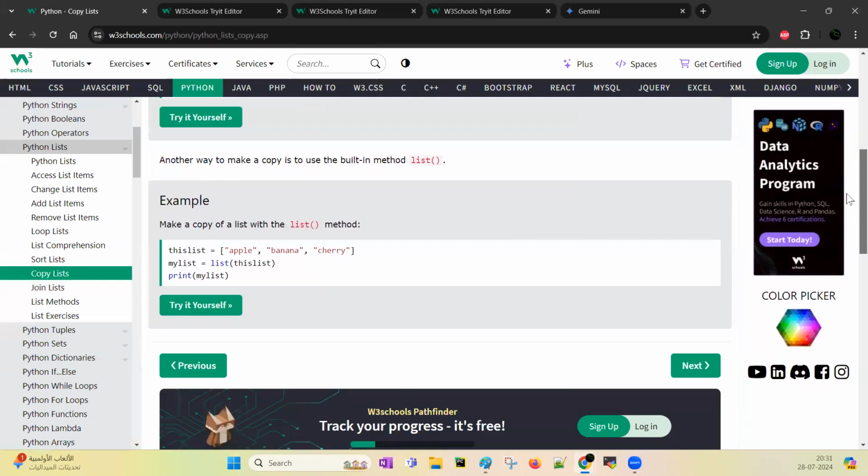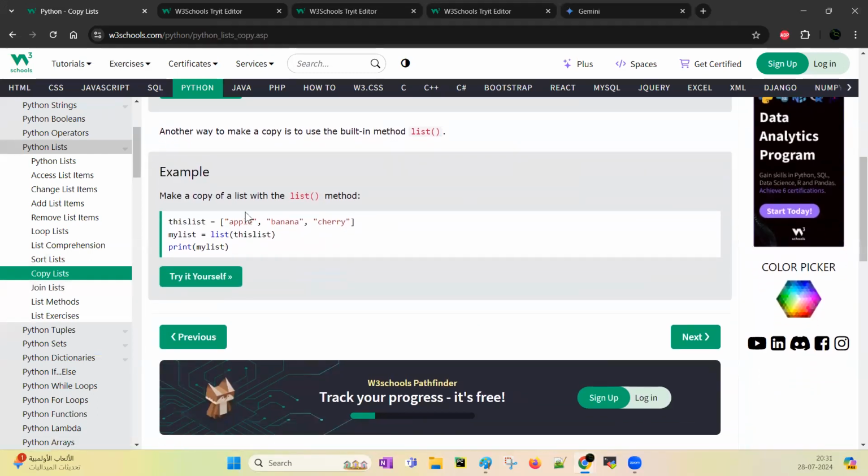And if you go down a little bit, using the list method you can also do it. Like using the list method we have created lists, in the same way you can pass this list to the list function and add it into my list. Okay, you can do that using the list method and also the copy method.